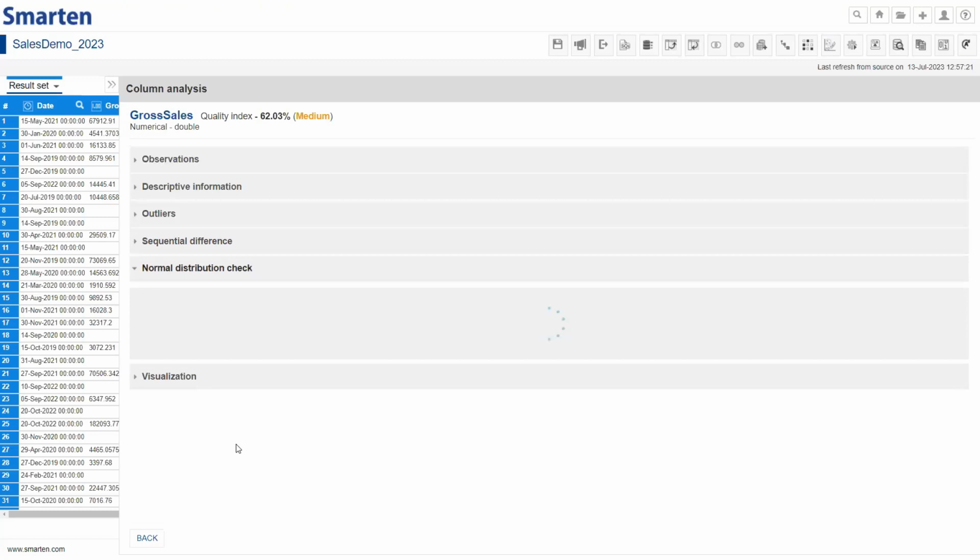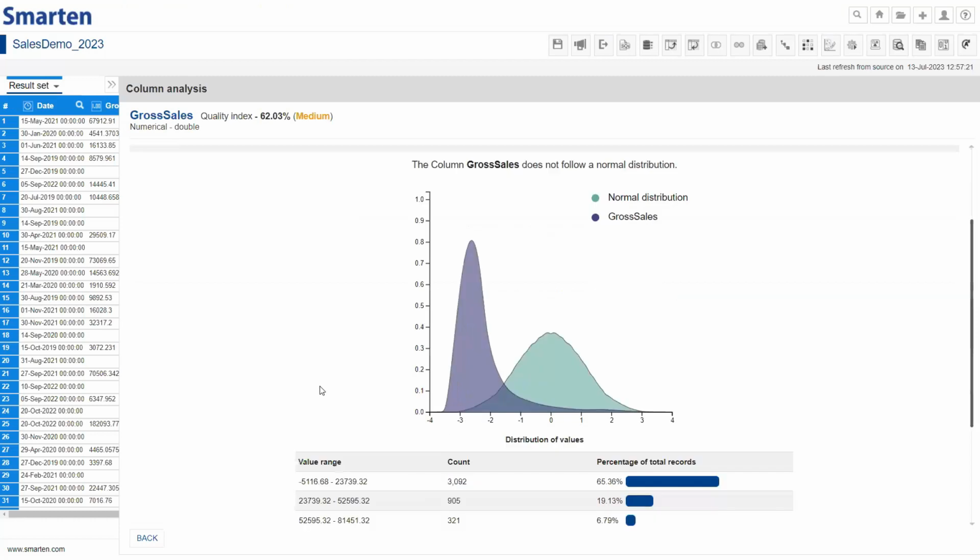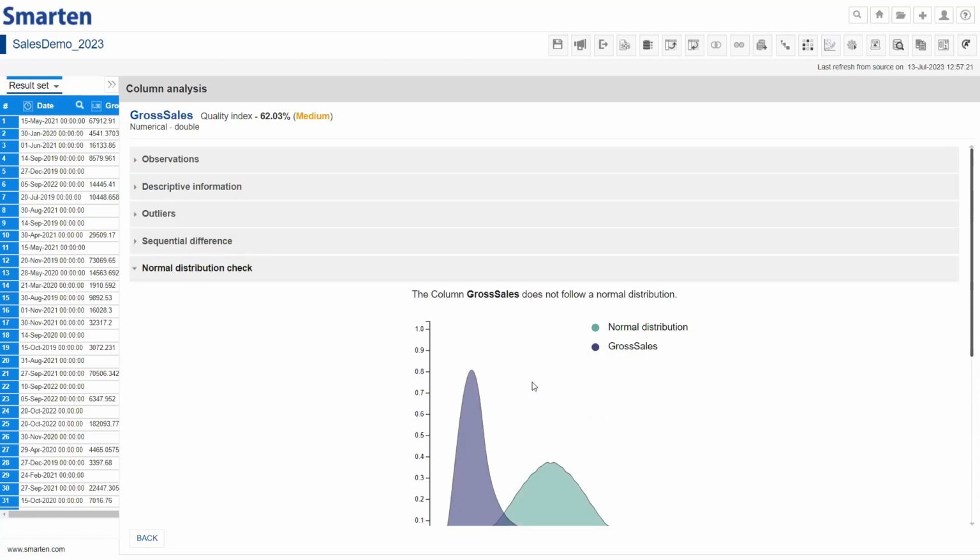And there is a normal distribution check. It helps us assess whether the distribution of our given column follows a normal distribution or not by visually comparing the two. Behind, it shows the standard or expected normal distribution, and on top of it, it plots our own column's distribution. Knowing this is crucial because many statistical models rely on the assumption of a normal distribution. And as we can read and see, our gross sales does not follow a normal distribution.